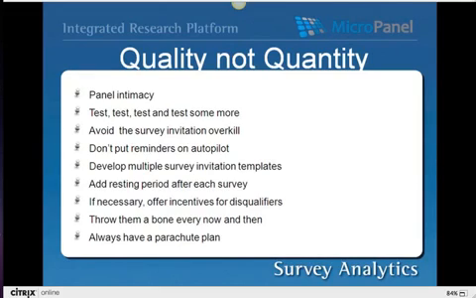Incentives even for disqualifiers, something that most people don't practice. But if the person went through 5 questions of screening criteria and they didn't qualify, if you have a point system, give them 10 points, whatever that might be. At least they feel like their time was not completely wasted. This is similar to what I call throw them a bone every now and then.